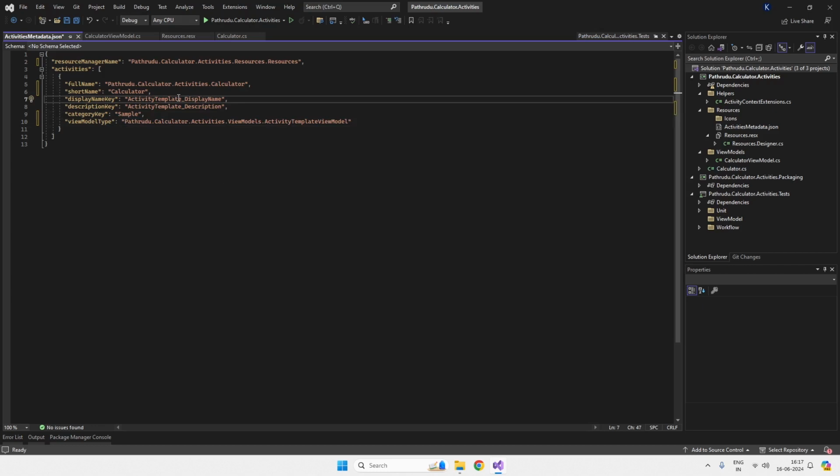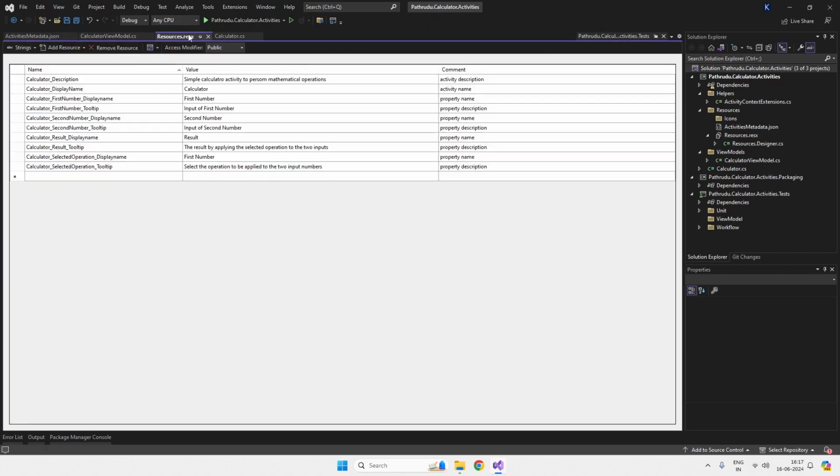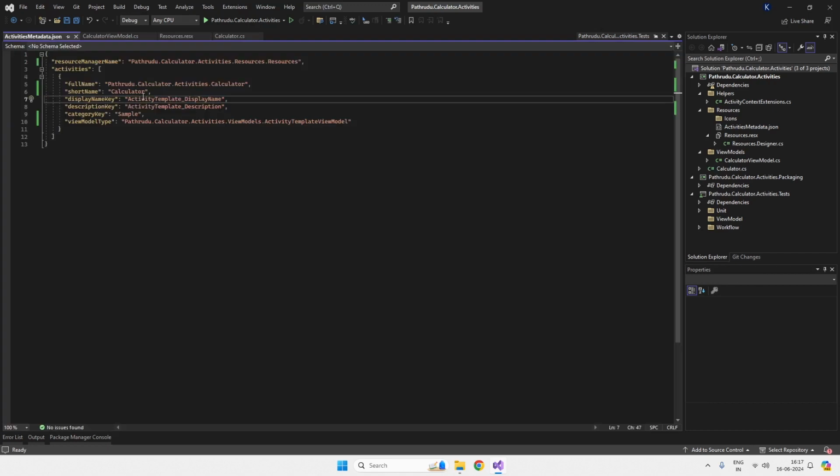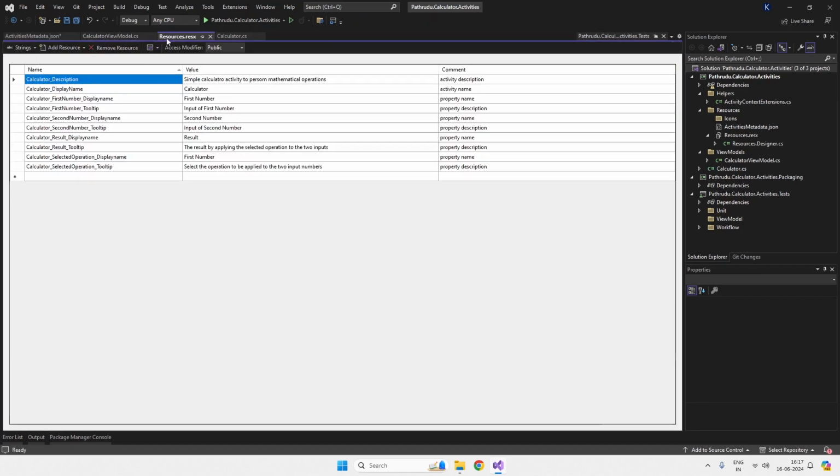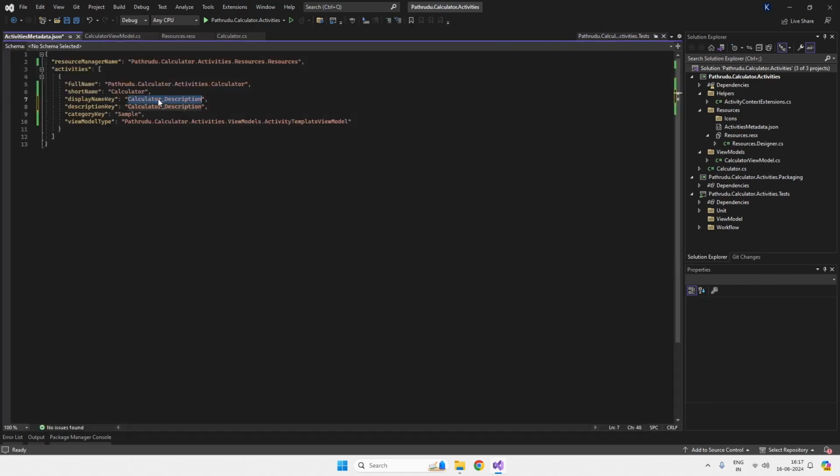And now the display names. So we will be getting this from the resources.resx file. Here it is, calculator description. All right, this is the description. Name. Here will be my name. So now we configured our metadata perfectly, like how it looks like.